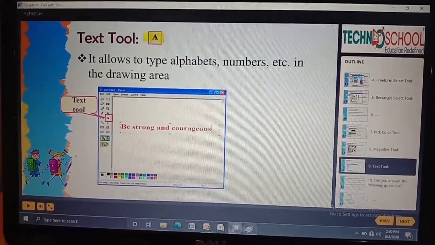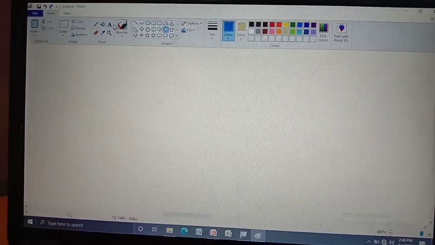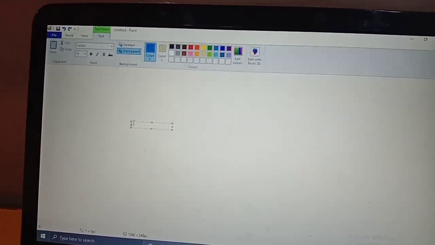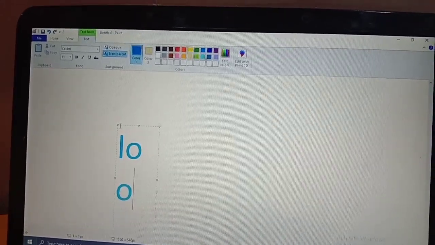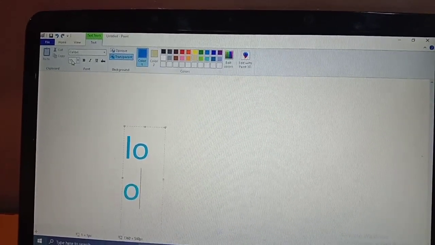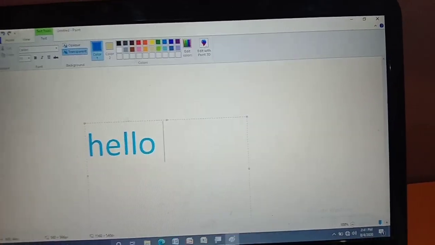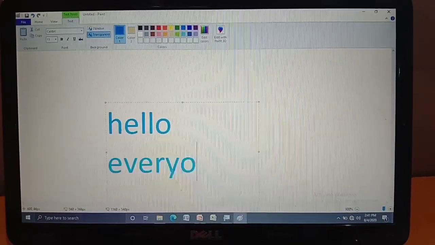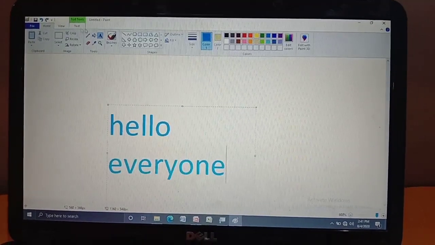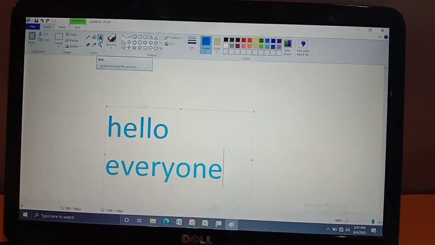Okay, now I'll show you how to type text in paint. You want to select this particular icon. After selecting it, you can start typing. You can reduce your font size also. Currently I am typing hello everyone. In the Home tab, we have a text tool icon. By pressing this icon, you can start typing in your paint.